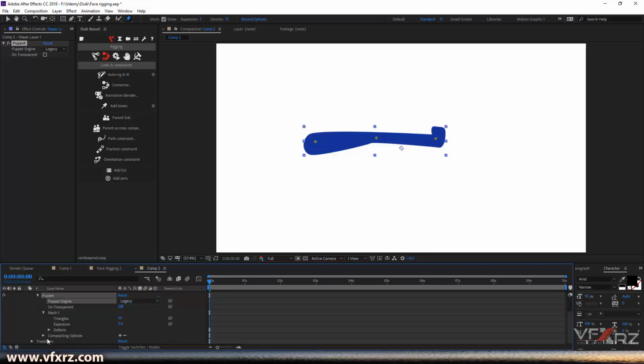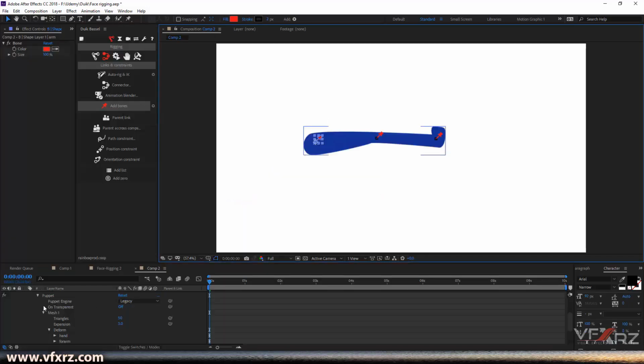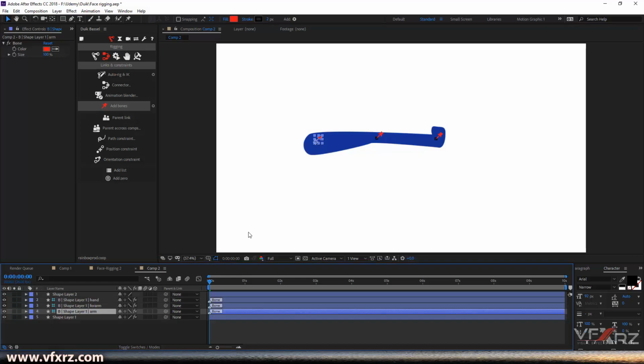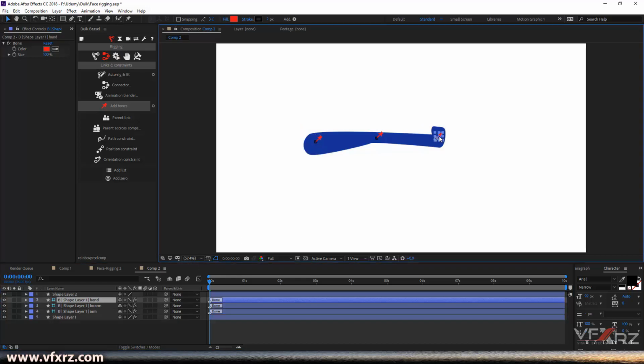to legacy, and here in deform, change the names: hand, forearm, arm. And now select the pins and add bone. Now when we select this and change that, you can see it's rigged now.